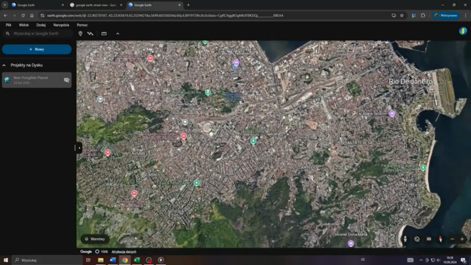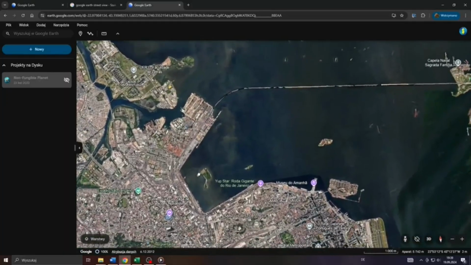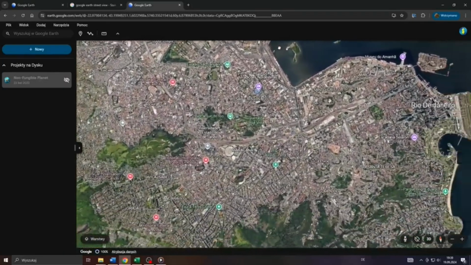Hey guys, what's up? In this tutorial video I will show you really quickly how you can switch from Google Earth to Google Street View to locate and see locations and streets on Google Street View.